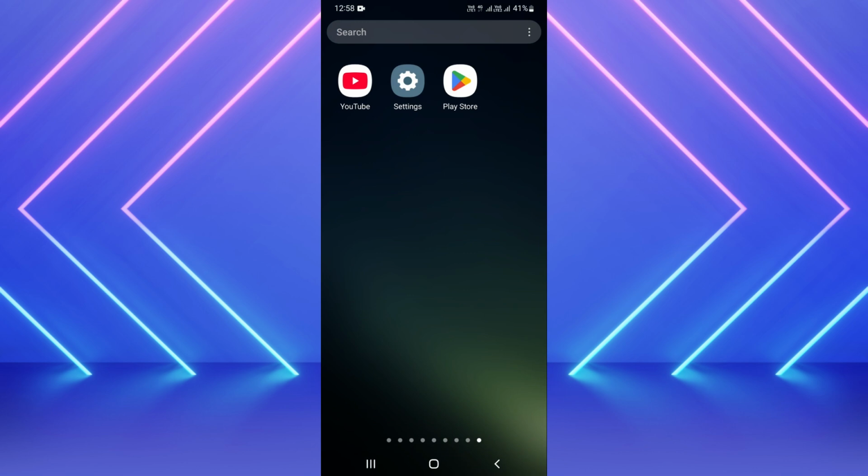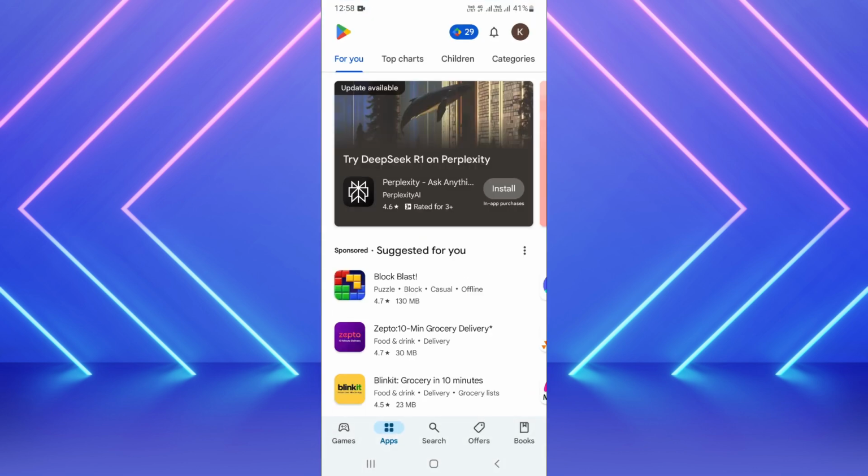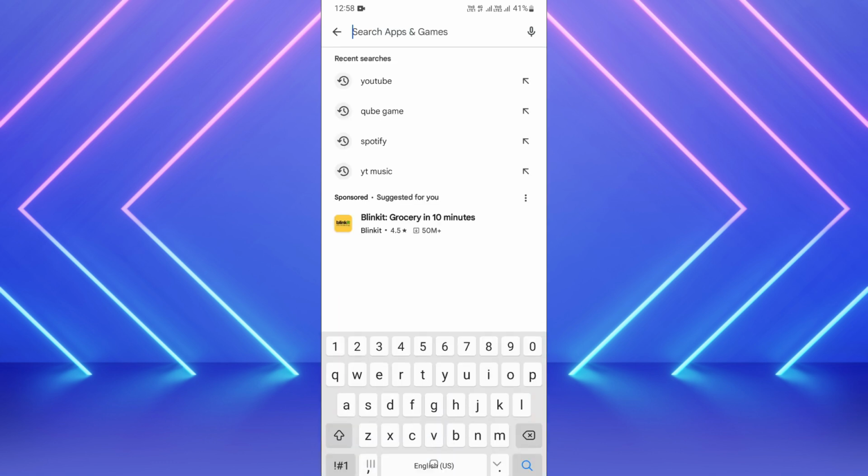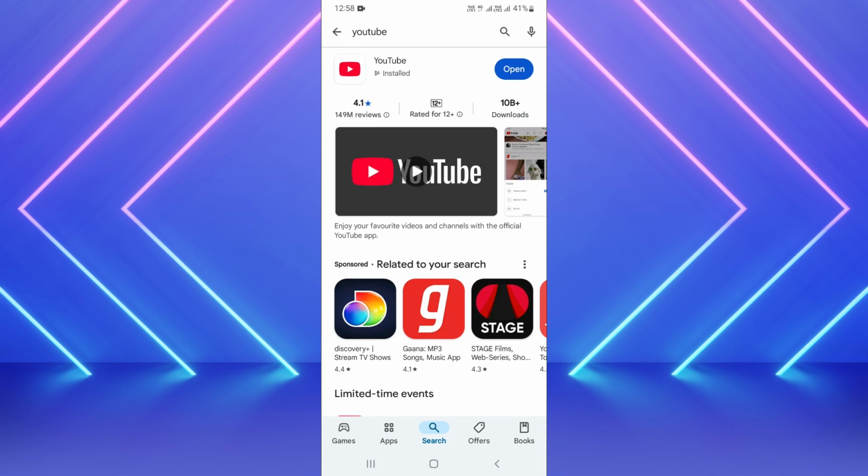But if you find your problem is still not fixed, then you will need to go to Play Store in your mobile. When you go to Play Store, then you will see this type of interface. Here in the down, you will see the option of search. In the search bar, type YouTube. When in the search bar you type YouTube, then you will see this type of interface.